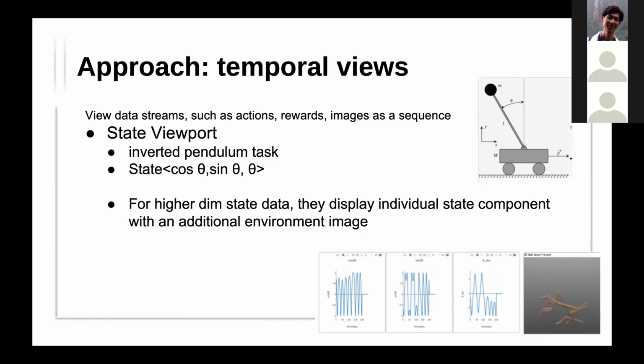And then they define the state as cosine theta, sine theta, and theta. Theta is the angle between the vertical line and the stick. And they use three line plots to show the state. The first one is cosine theta, the second one is sine theta, and the last one is theta. And on the right, they also have an image buffer. So if you click on one point, for example, it should be able to show the state image.